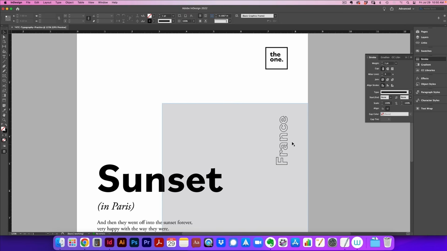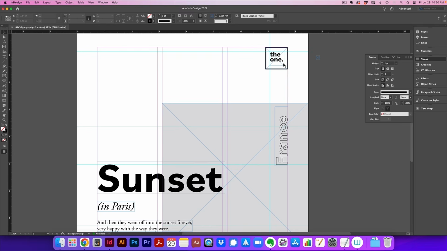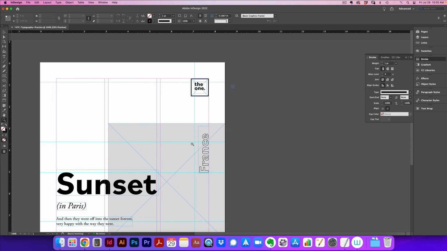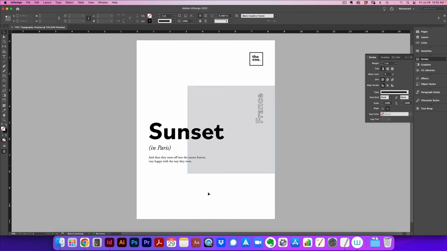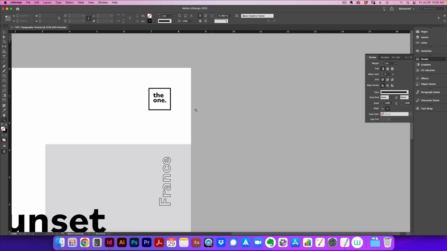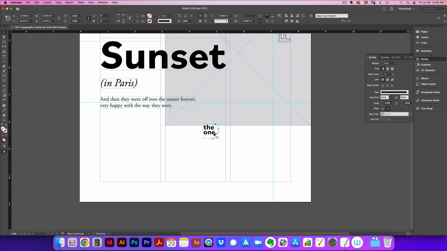Okay, so then we have France here. We have The One there. Just going to zoom out, Z, option to create that minus. So it looks like we are missing something here, doesn't it? Looks like there could be some other element to balance this up here. So I am going to put the name of the book. And for that, I also want to use this sans serif. So I'm going to do Command C, Command V over here.